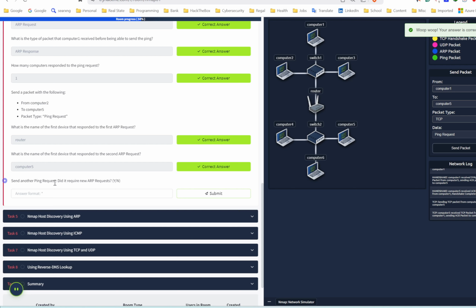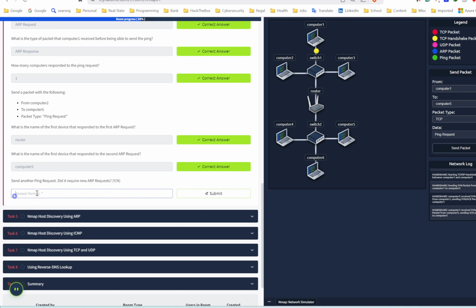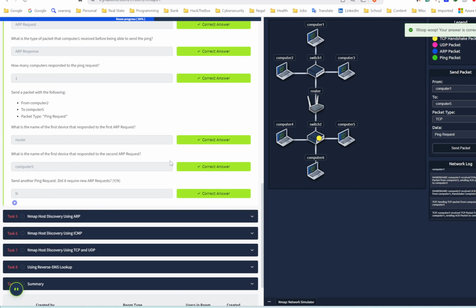Then another ping request. Did they require a new ARP request? And the answer is no. They go directly because the switch and the router already have the tables. I mean, the switches have the ARP table, and the router has the routing table. So the answer is going to be no. Great.